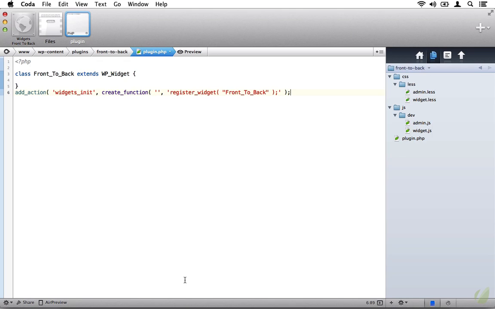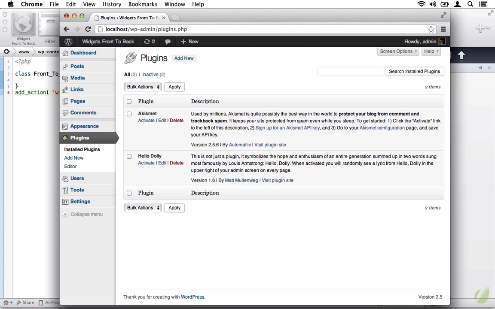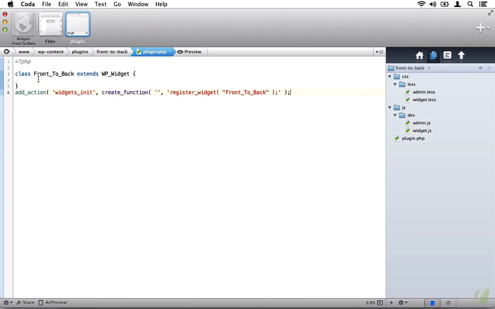At this point, let's go ahead and save our work, hop over to the browser, and refresh. Permitting everything's okay, the screen should look exactly as it did before.